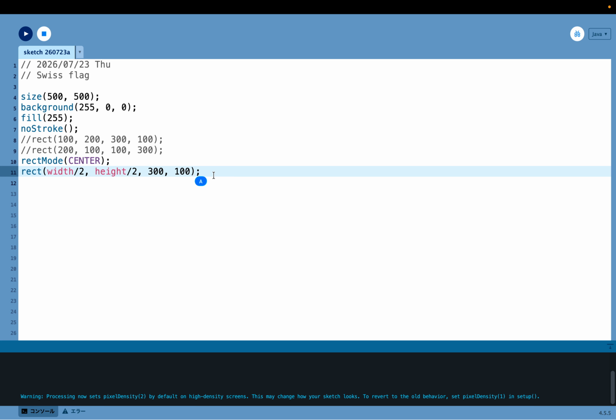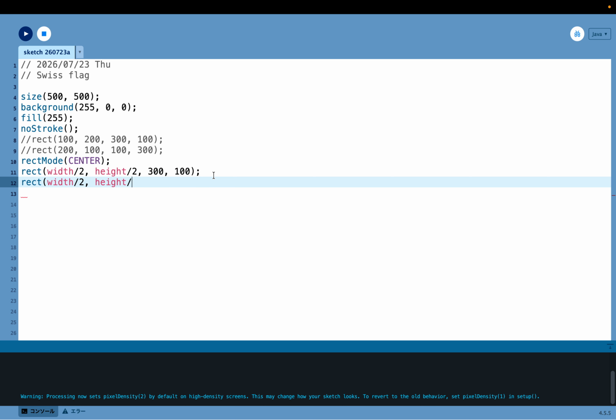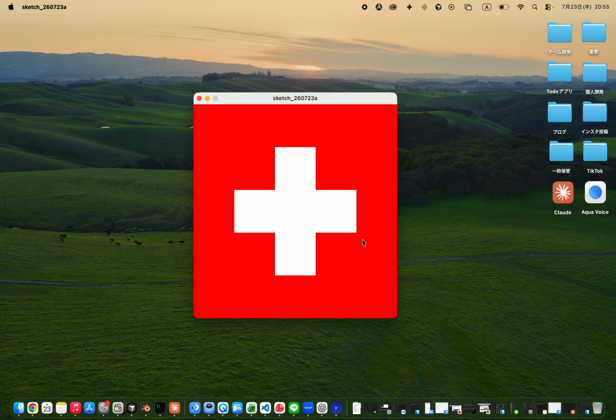We just need to specify the center of the rectangle, and so far it is the same, and width is 100 and height is 300. Then we can look at the result. Great. We can make the Swiss flag.